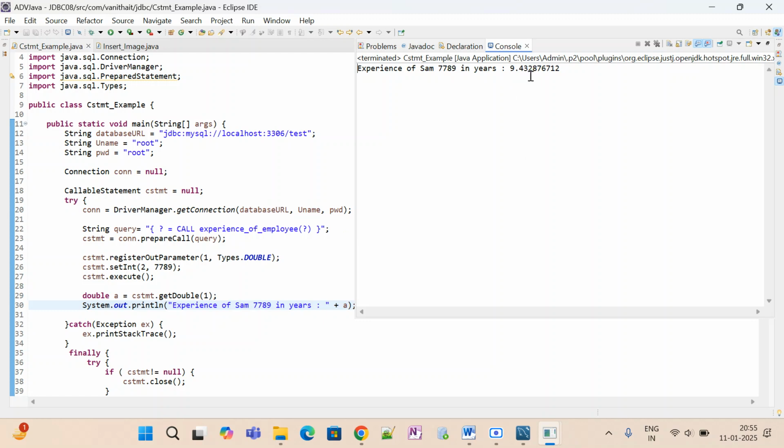This is the double value. If I take the integer type, then it would have shown only 9 years; the 4 months it doesn't show. So that's the reason why we have to take double. And so our code is working absolutely fine.